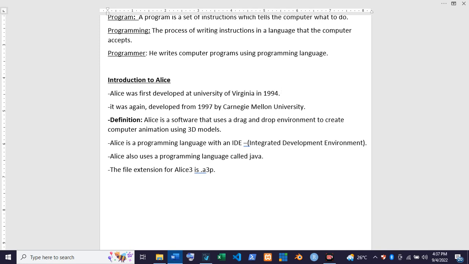Then, apart from Alice being a programming language, it uses an IDE. IDE means integrated development environment. Like we saw on the interface, you can see that the code and the 3D model are all integrated. You can see the environment. Apart from that, Alice also uses a programming language called Java.